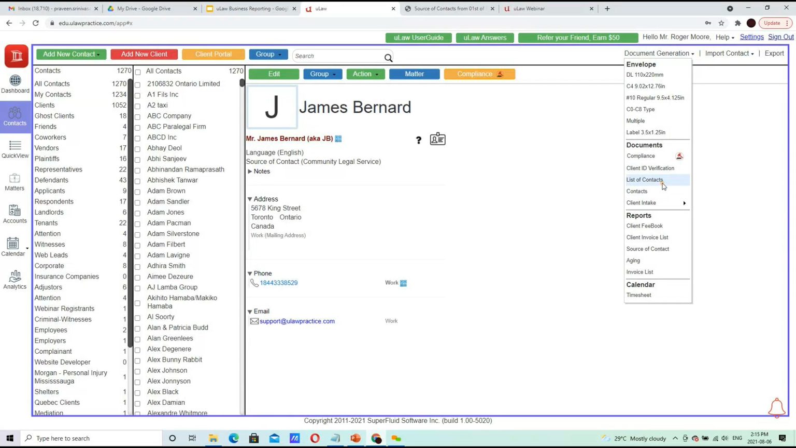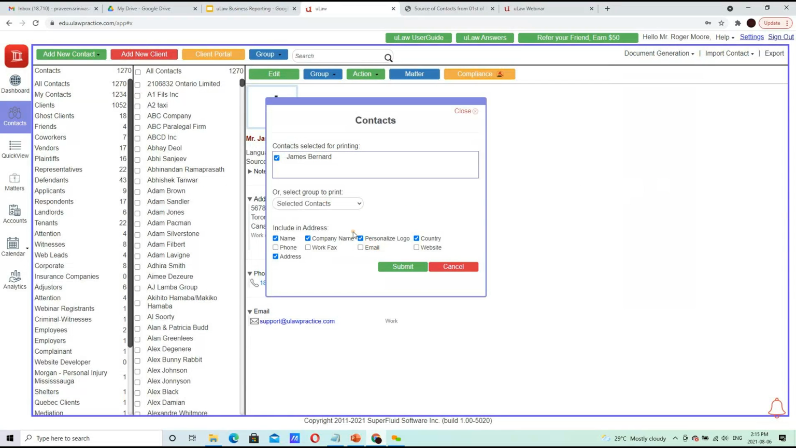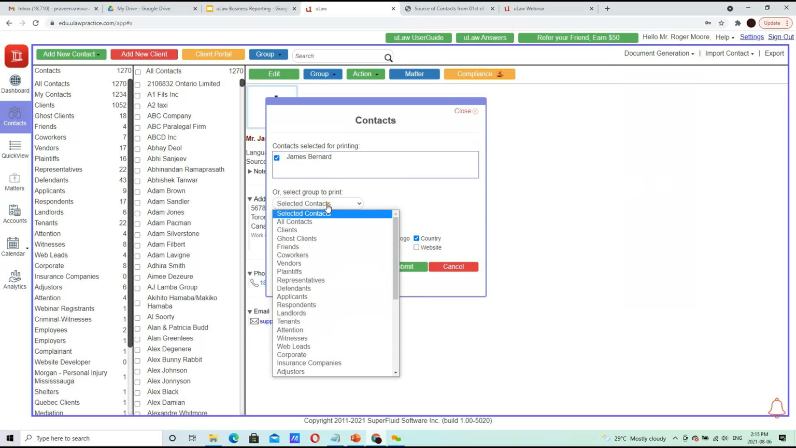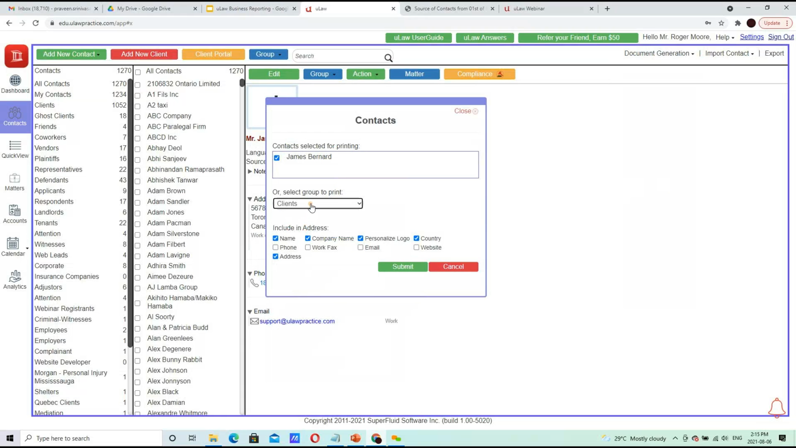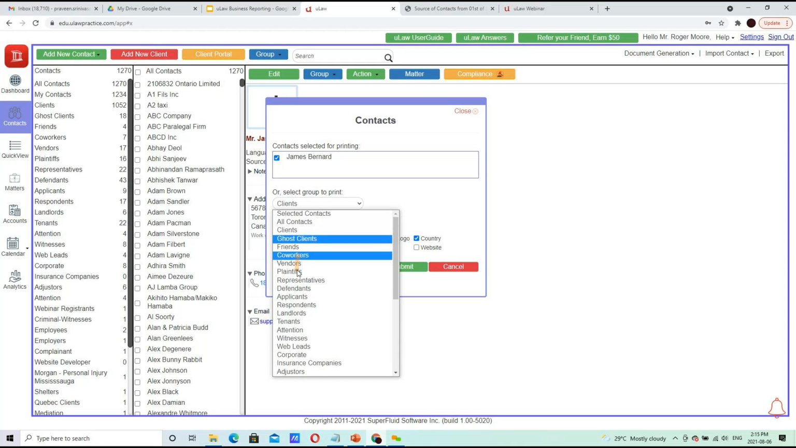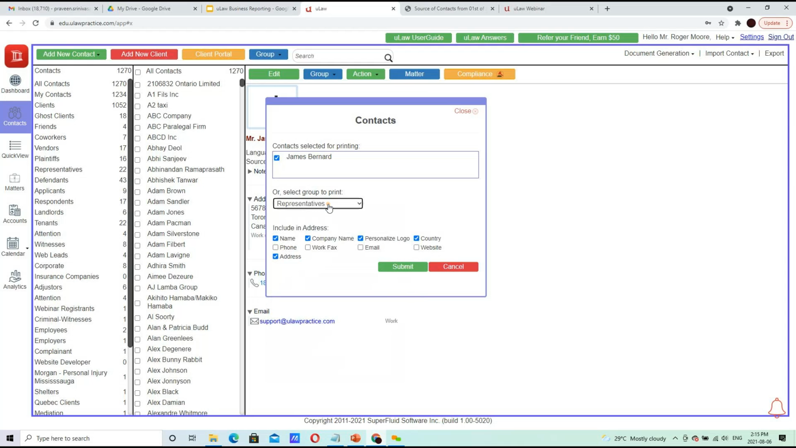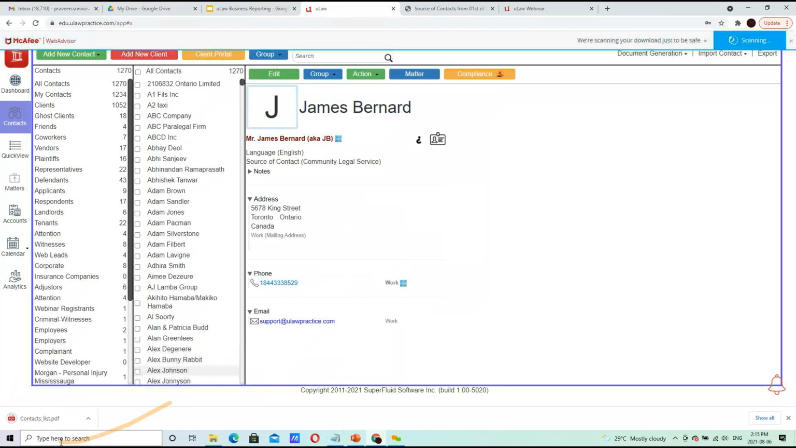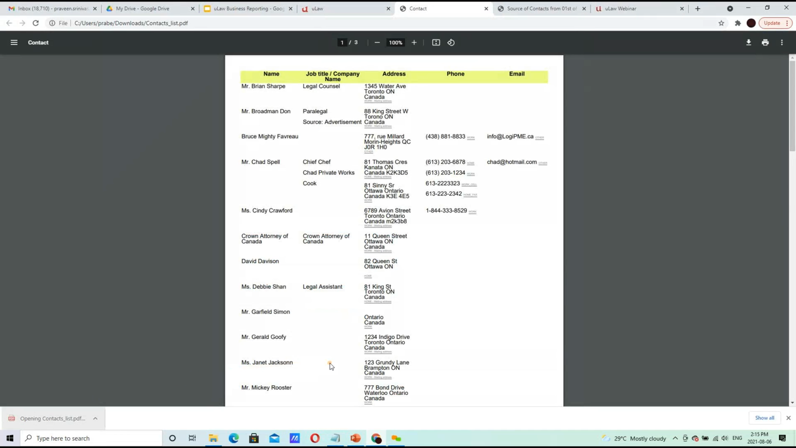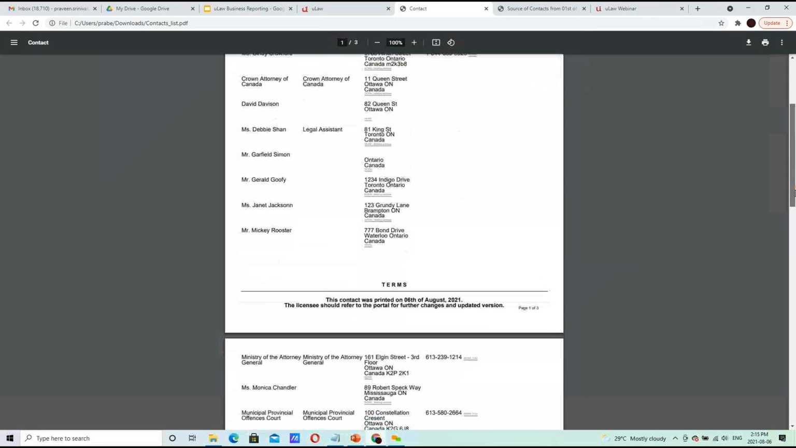So you could see here, if I wanted to generate the list of contacts, I can do it for a specific client. I can do it for just my clients. I can do it for my ghost clients, specifically for my representatives. That would pretty much give you a quick list of who you're dealing with. So here are all the representatives.